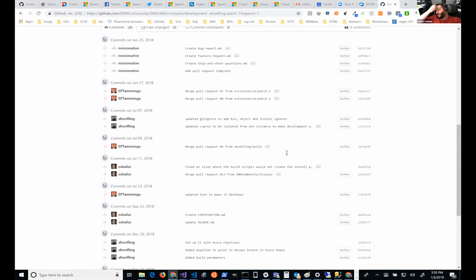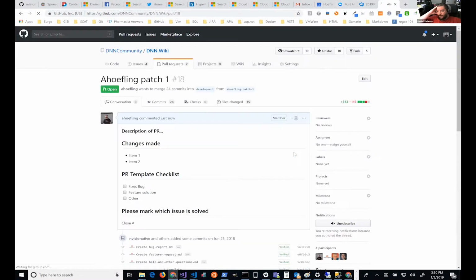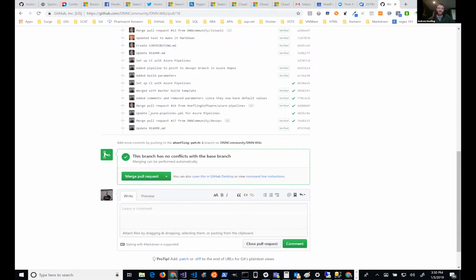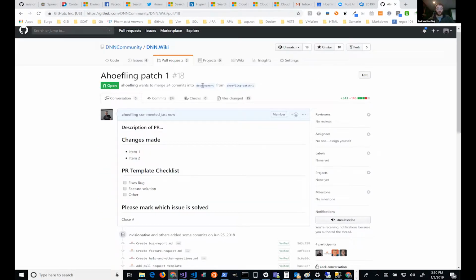Yeah, because master is probably very different than development right now. Probably. Is the default branch master or development on this one? I think it's master on this one. So let's just say we did it this way. This is targeting the development branch.